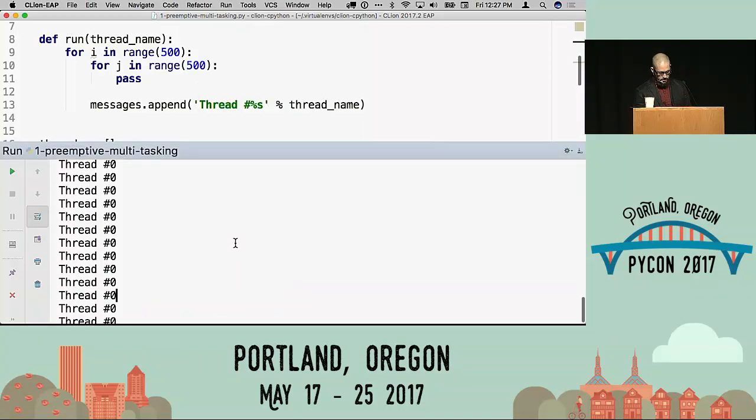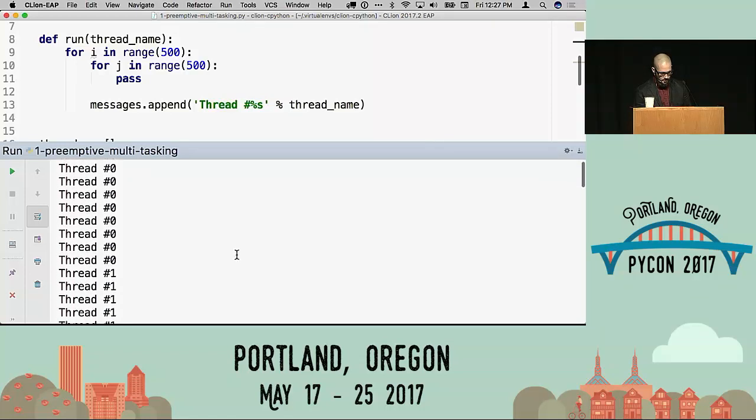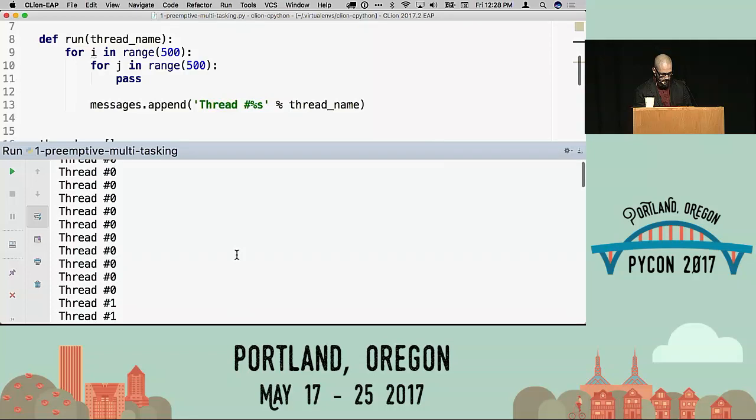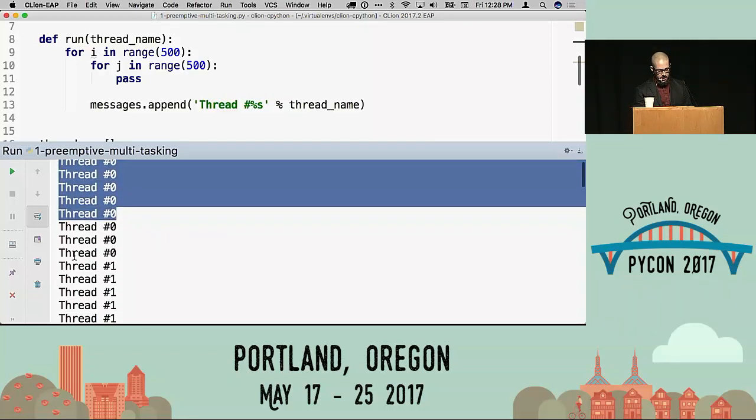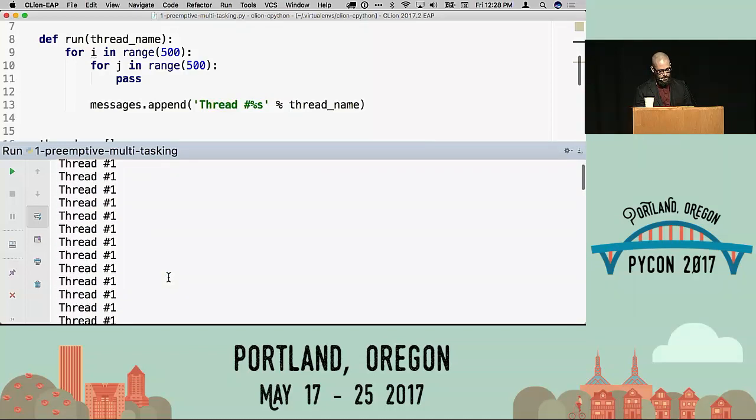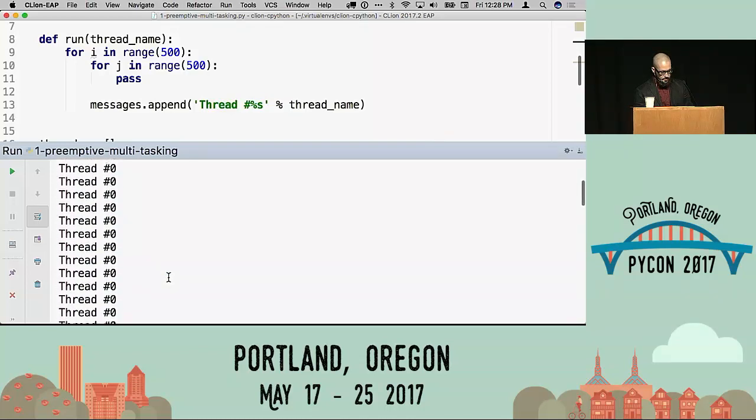All right, so there's a lot of output. Let's scroll up to the top here. All right, so we see thread 0 runs for a bunch of iterations, and then thread 1 runs for a bunch of iterations as well, and then 0, and then 1. So they're able to somehow trade off the GIL, even though they're never calling any socket operations that would voluntarily drop it. How is this actually implemented in the interpreter?